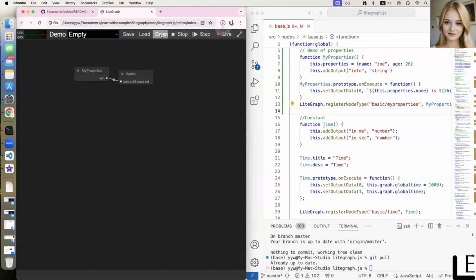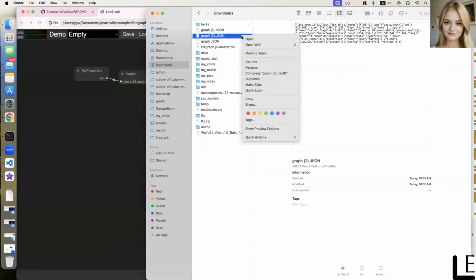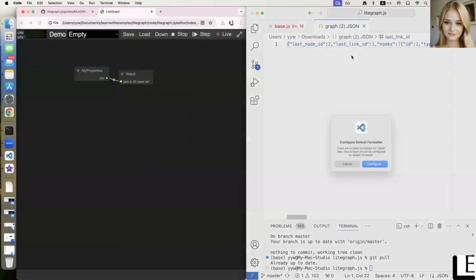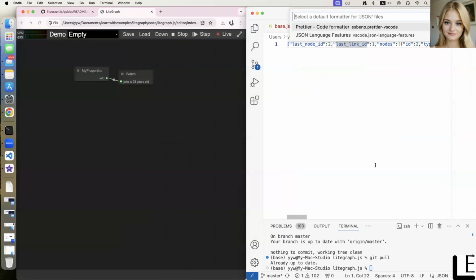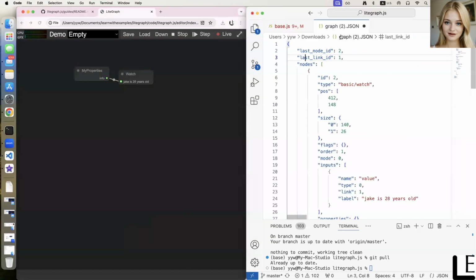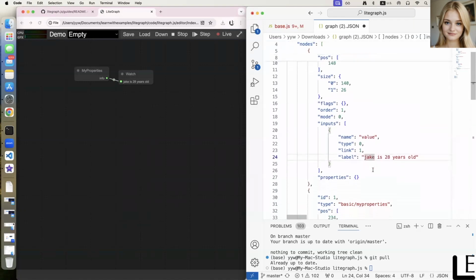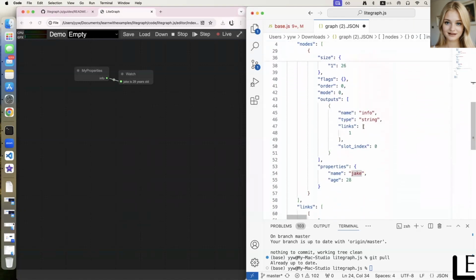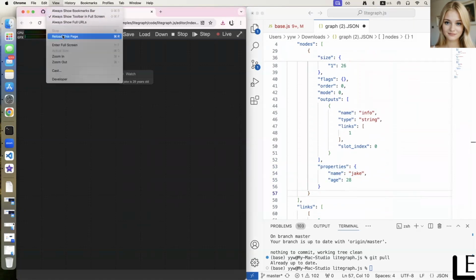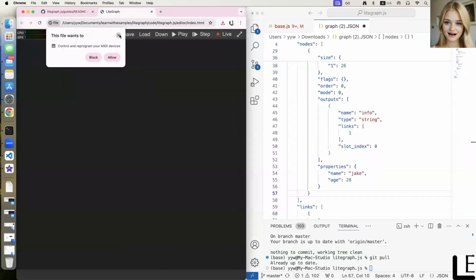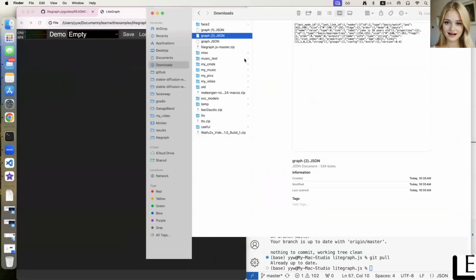You can also download the graph as a JSON file. Open it. To make it more readable, I formatted the file. Go to the end of the node definition. You can see the properties are also stored in the JSON file. Reload the page. Now it becomes empty. Drag the JSON file onto the graph canvas to load it.